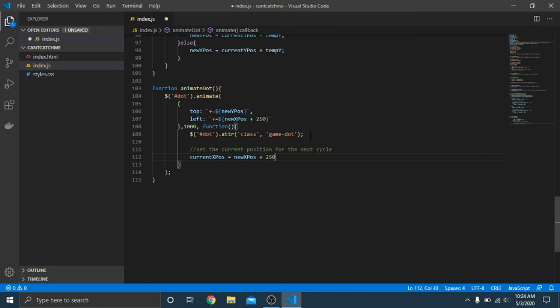Plus 250, obviously. Not plus 250. And the current Y position is equal to the new Y position. So now we can have that as current, and then we continue the cycle.